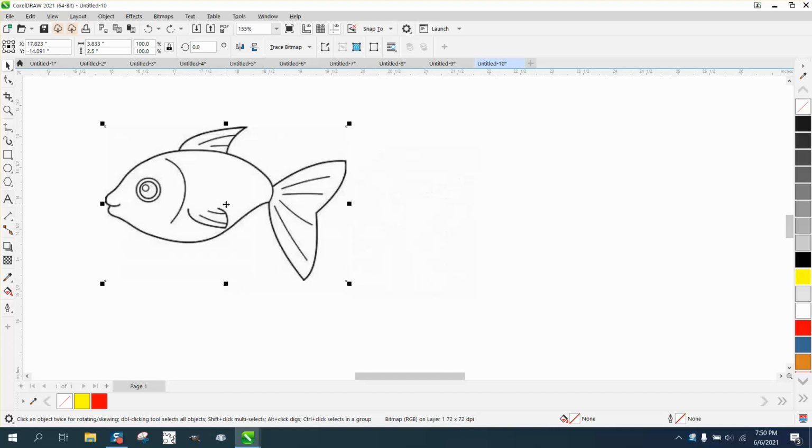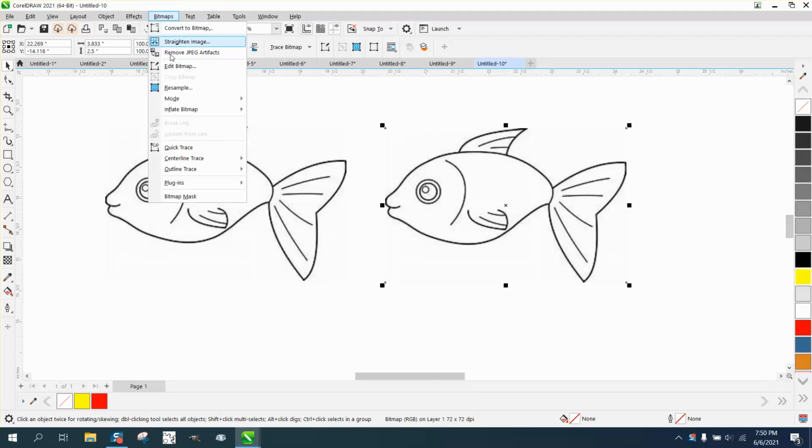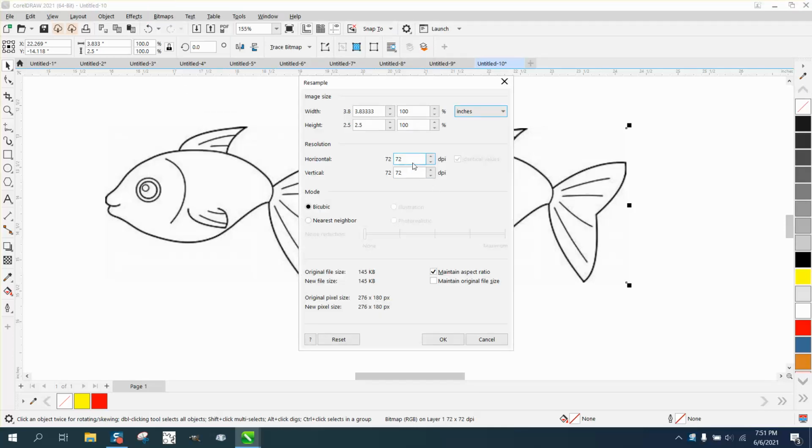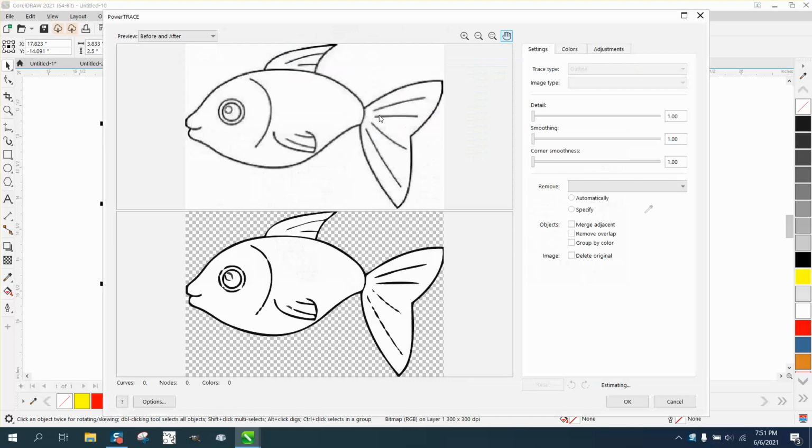Hi, it's me again with CorelDRAW Tips and Tricks, and I'm going to show you, or attempt to show you, the difference when you're tracing something. Both of these are 72 dots per inch. This is why resampling is so important. We're going to make this one 300 dots per inch. We're going to trace them both exactly the same way, outline trace clip art.